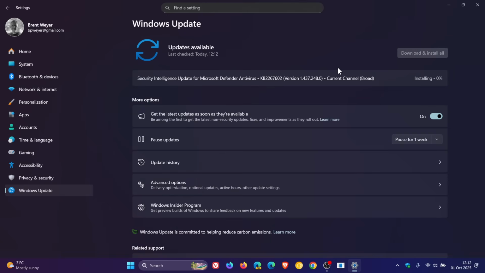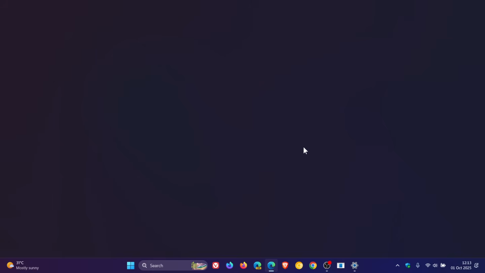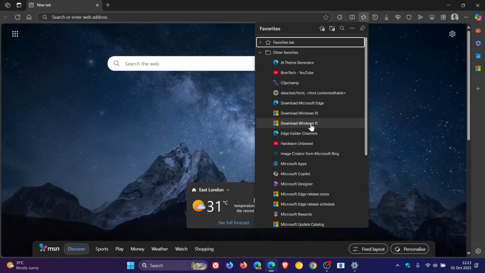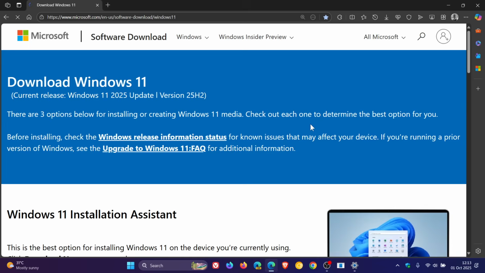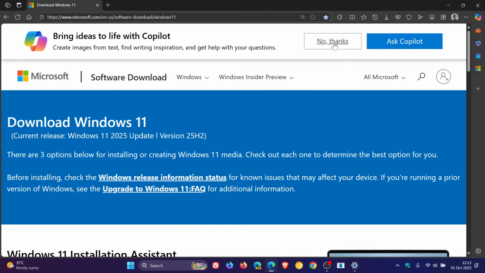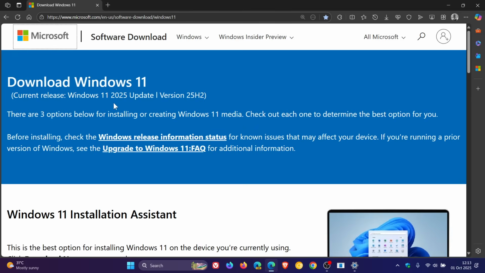Now, if you are like me once again, and you did not see it on this page, there are other ways you can get your hands on the 25H2 annual update if it's not been offered via Windows Update. And that's via the Download Windows 11 Microsoft website. So to head to that, we're just going to head into my Edge browser quickly. Head into my favorites, Download Windows 11. And here we go.